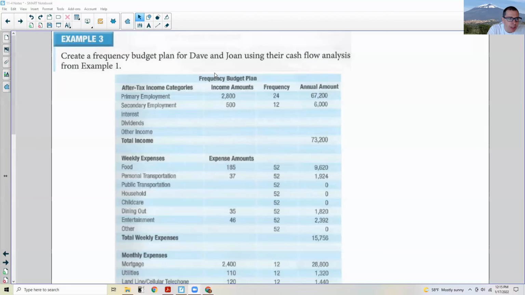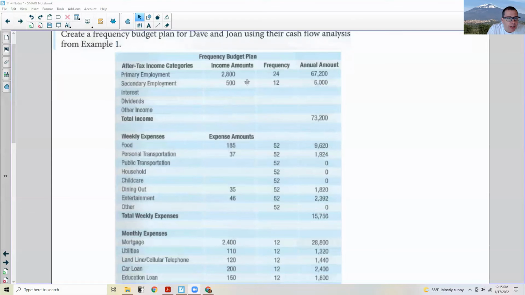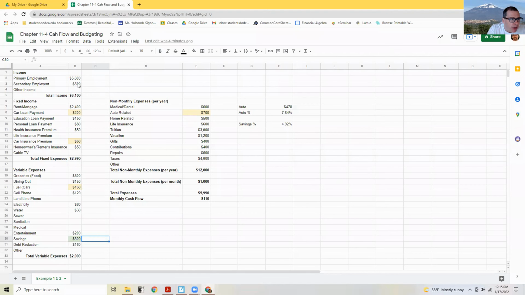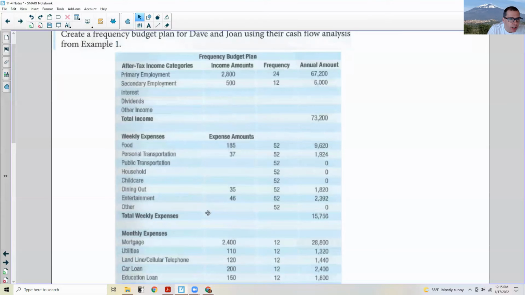This is a frequency budget plan, and it was given. So where did all this come from? 2,800 and 500. So if I go back to my spreadsheet, primary employment says 5,600. That's monthly. So it was 2,800 times 2 and 500 once. So that's where these are coming from, 2,800. And then frequency 24 times a year, and 500 once in a month, every month would be 12 times, totaling this. And then here is the total.